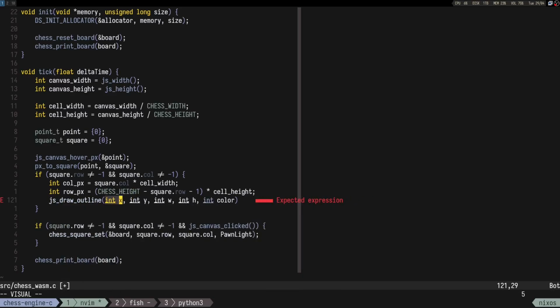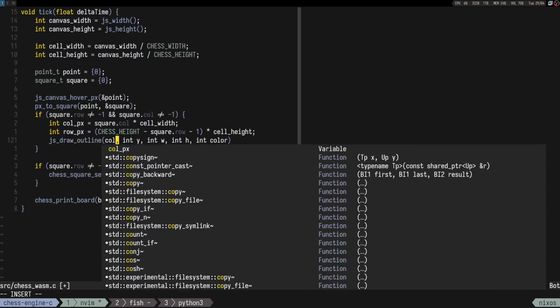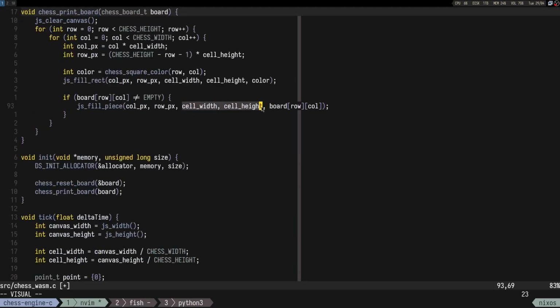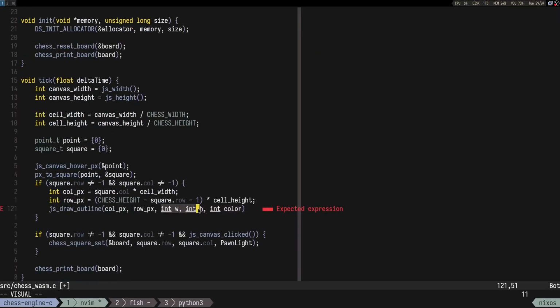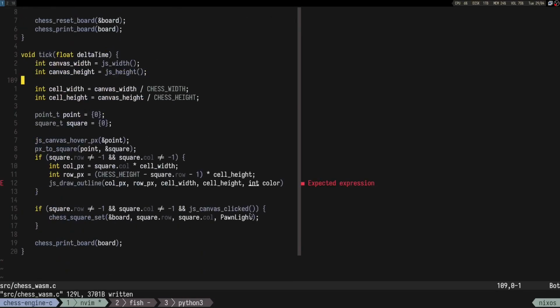Wait. Yeah, column. Width and height should be width and height. And then we have the color. What color should I use for highlight? Let's use 0x RGB. Let's use blue for outline.